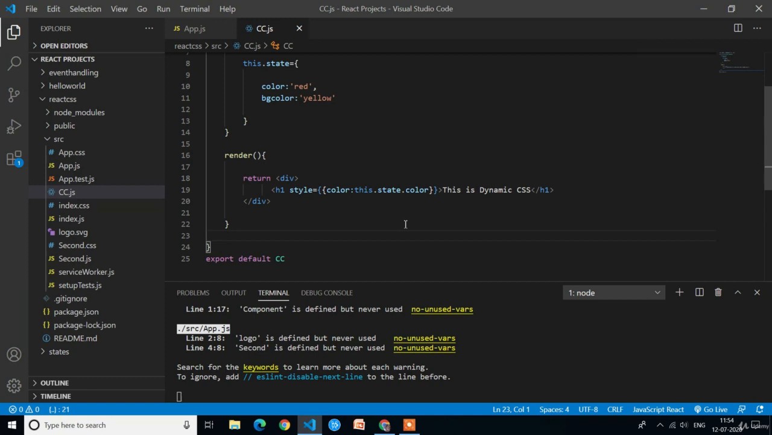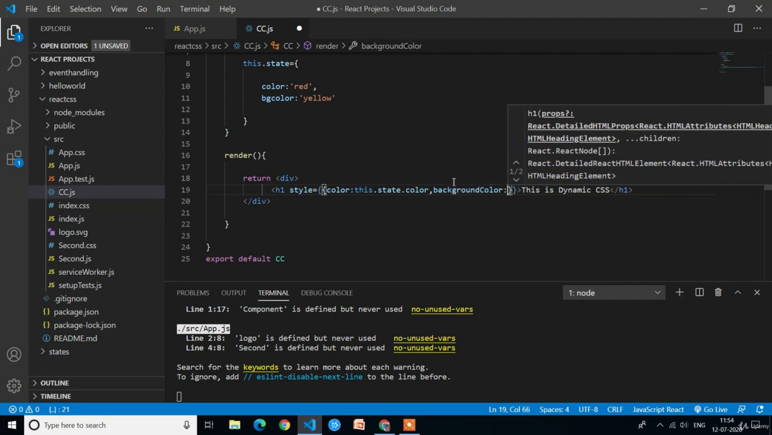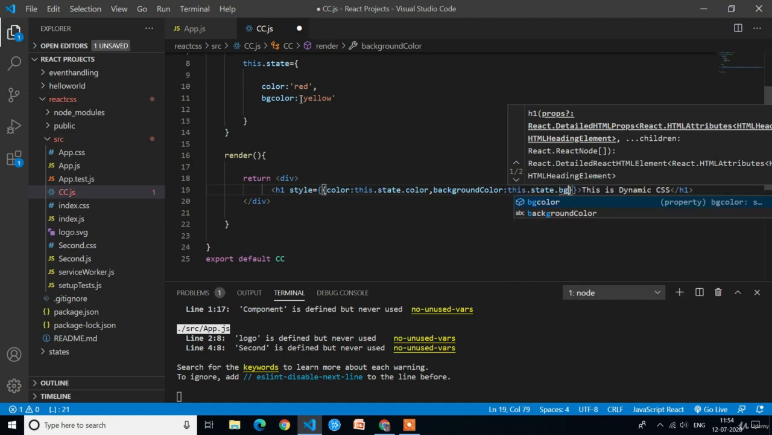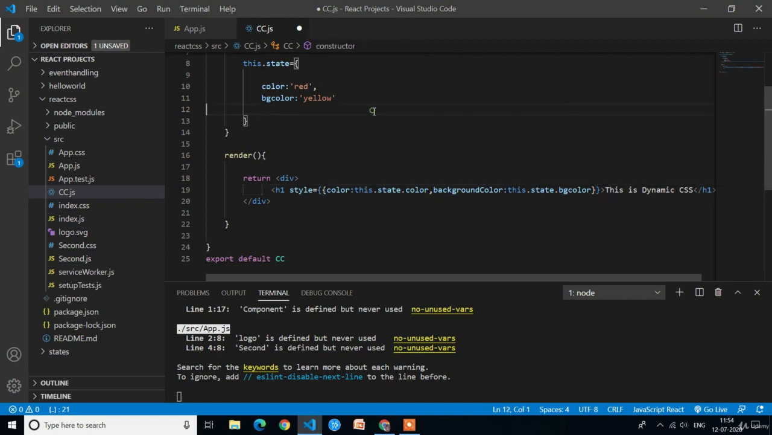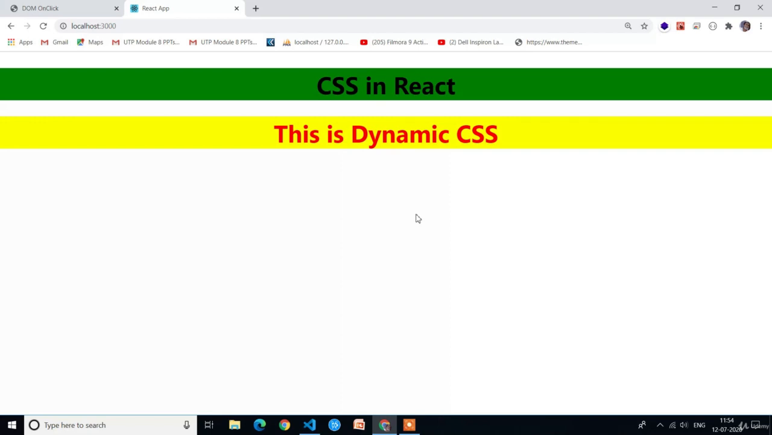Now we will add one more color, background color. So I will add the property background color colon. I have to add the background color as yellow, so I will use the property bg color, this dot state dot bg color. Now let's see whether the background color is added as yellow or not. Here you can see the background color is changed to yellow. Before, the background color was white, and after we add it, it changed to yellow.